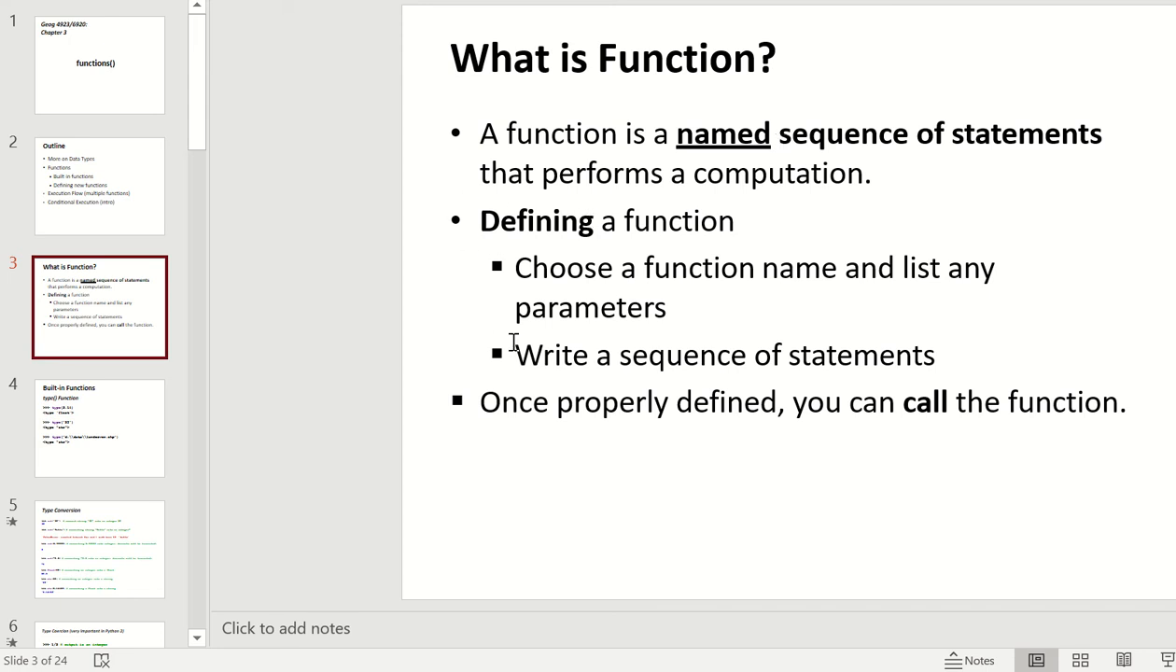When we define a function, we'll choose a function name and list out any parameters. These are different values that will be input into the function. Then we'll write a sequence of statements that will be executed. Once it's properly defined, we can then call the function. That means triggering it to happen.